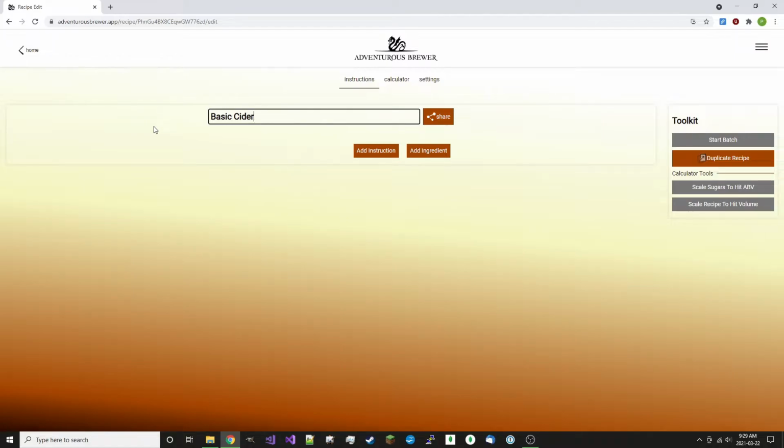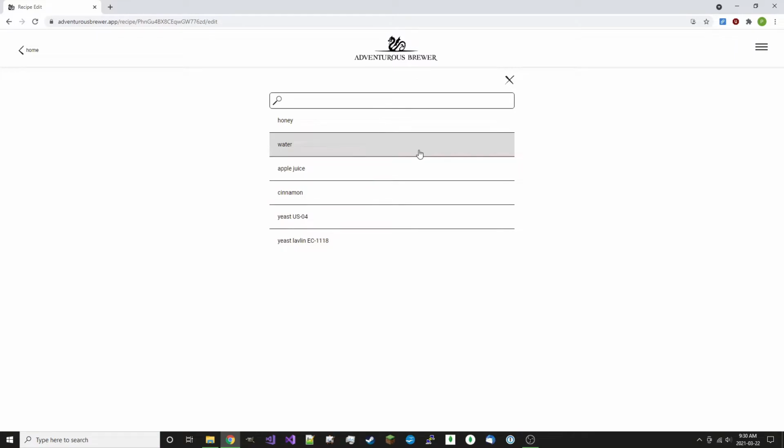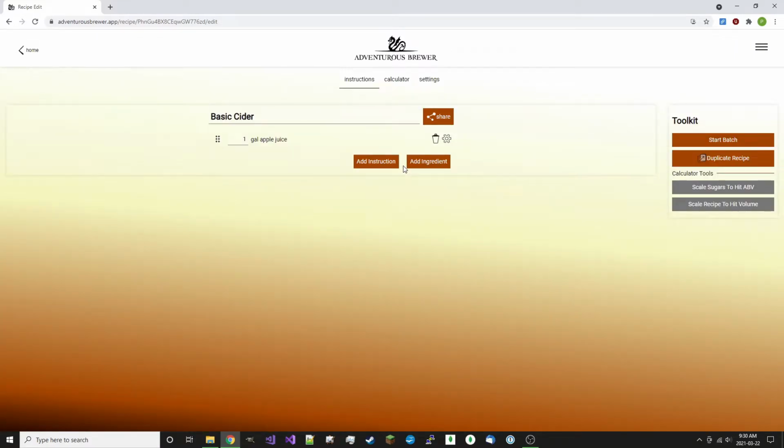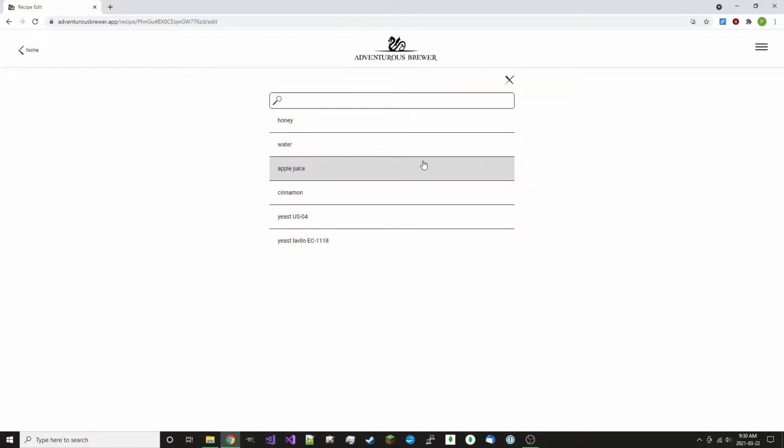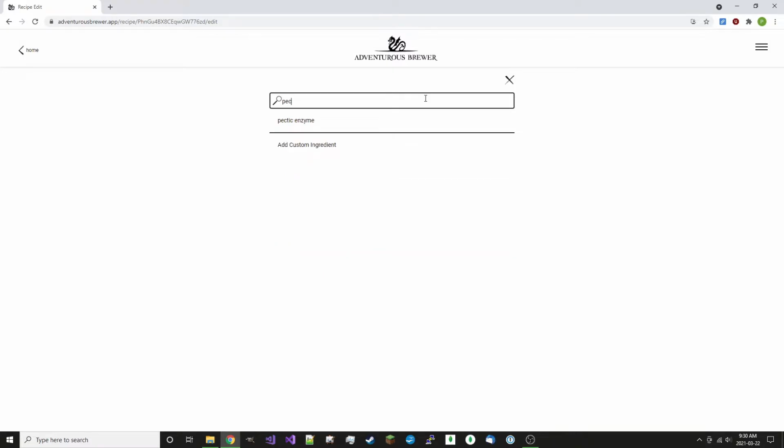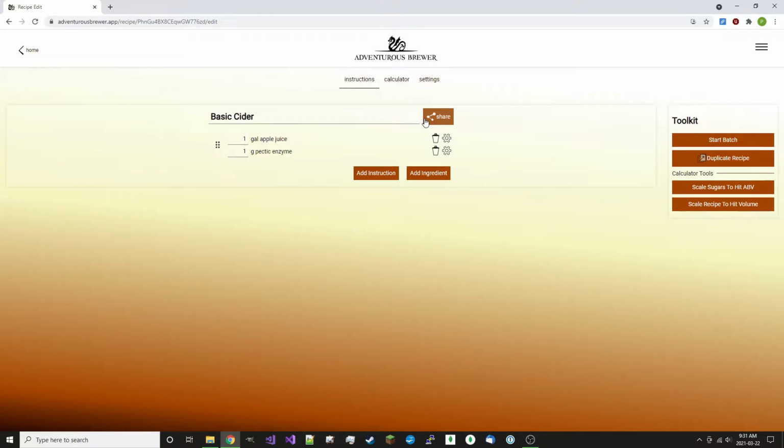For this recipe, I want to use pectic enzyme. I'll go ahead and add my first ingredient, the apple juice. Now I have to add the pectic enzyme. To do this, I'll click the search bar and type in pectic enzyme. There we go. The recommended dosage for my pectic enzyme is 2 grams per gallon.